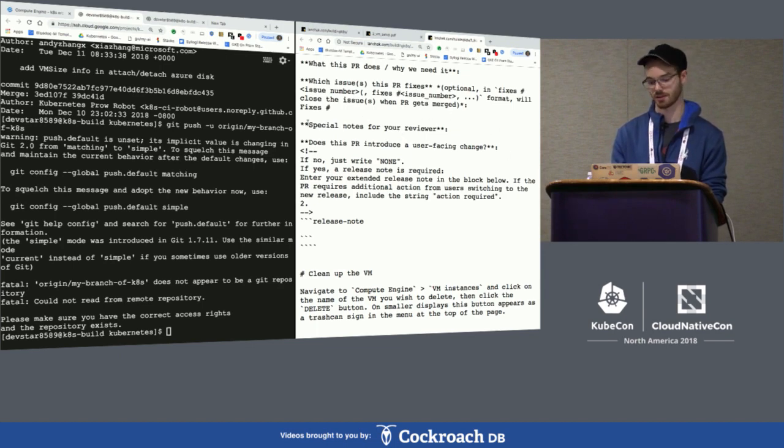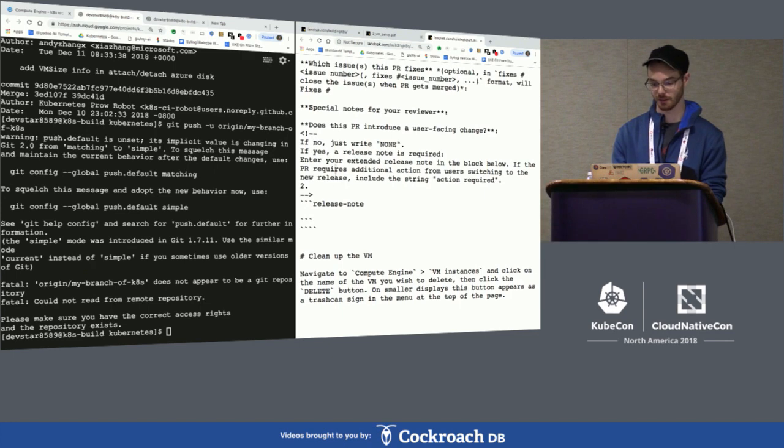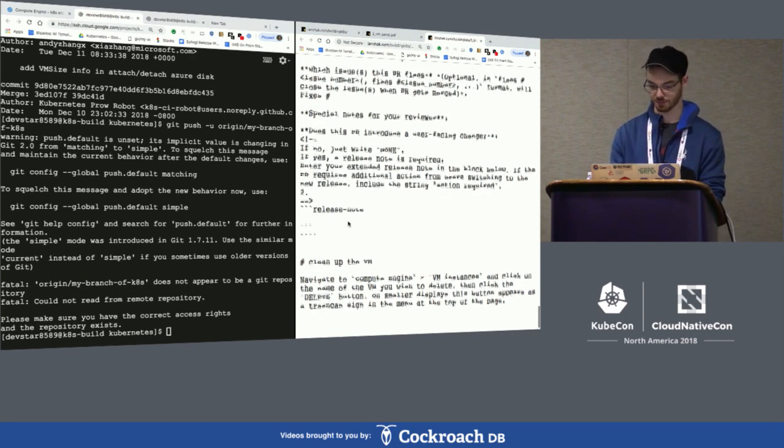Triaging issues. And if there's anything special that didn't fit in the above descriptions, you can put it in the special notes section. And then finally, and this is important to get right, is the release note section. If you're just writing tests, you don't need a release note, but you do need to type the word none in between the 3 backticks here, or the bot will say that you haven't written a release note. And that just makes sure that everybody is completely explicit about whether or not they need a release note.